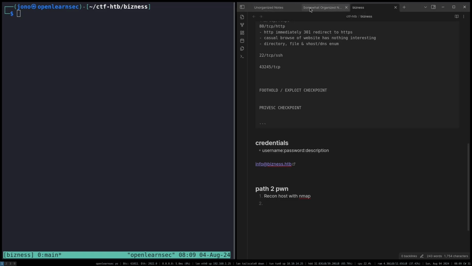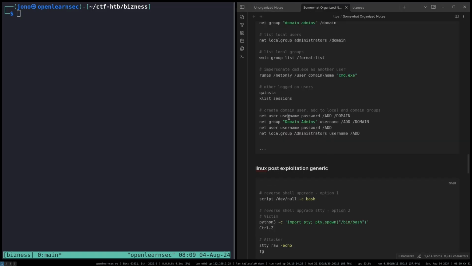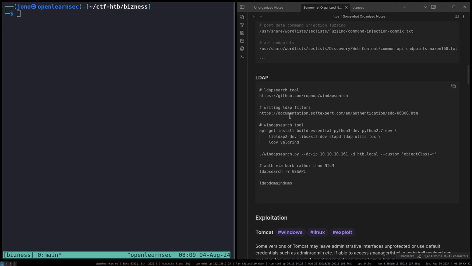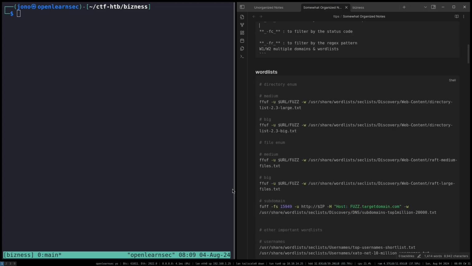So what I'll do is go into my somewhat organized notes, and come up to the top here, and I've got an example of how I do this with FUF. Yeah, here we go. ffuf -fs, this is the file size to exclude. We'll see that in a minute. We're going to do https://business.htb, and then include a host header where we're going to fuzz the subdomain of business.htb.